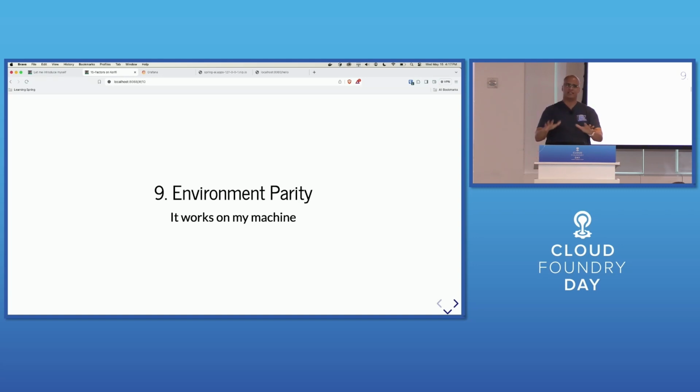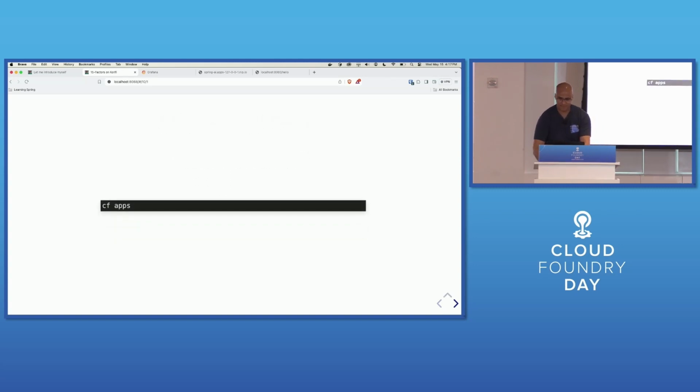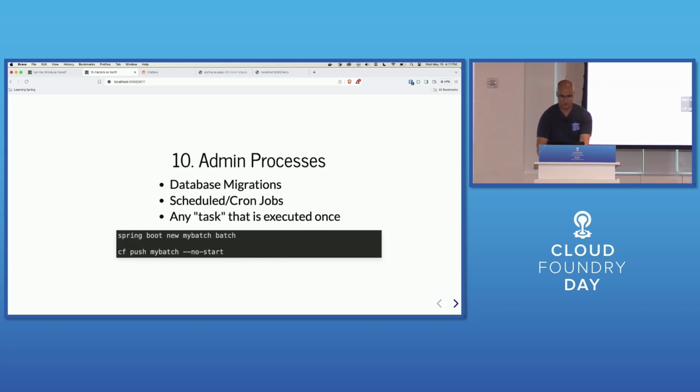After he's already complained, right? If you start with Kubernetes and the YAML, and then you see CF push, it's even better. I already showed you the CF apps. I get excited about this stuff.